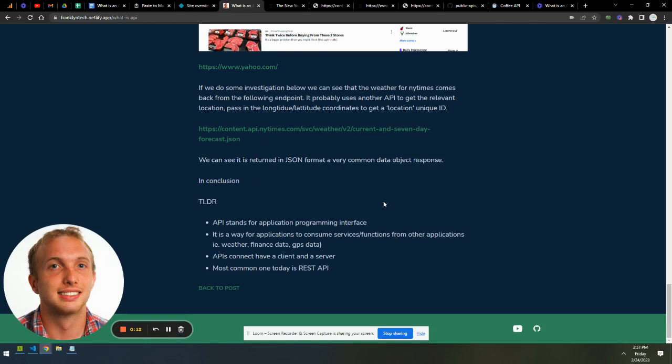So, too long, didn't read. API stands for Application Programming Interface. It's a way for applications to consume services and functions from other apps. They connect, they have a client and a server, and the most common one is REST.